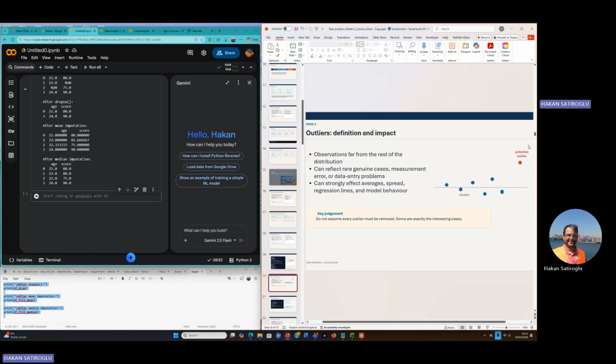And you can see some of the potential outliers over there, and you need to detect them. The observations far from the rest of the distribution are the outliers. Outliers can reflect rare genuine cases, measurement errors, or sometimes data entry problems. I've seen that one a lot. They can strongly affect the average, spread, regression lines, and model behavior. So you need to take care of the outliers before submitting your model.